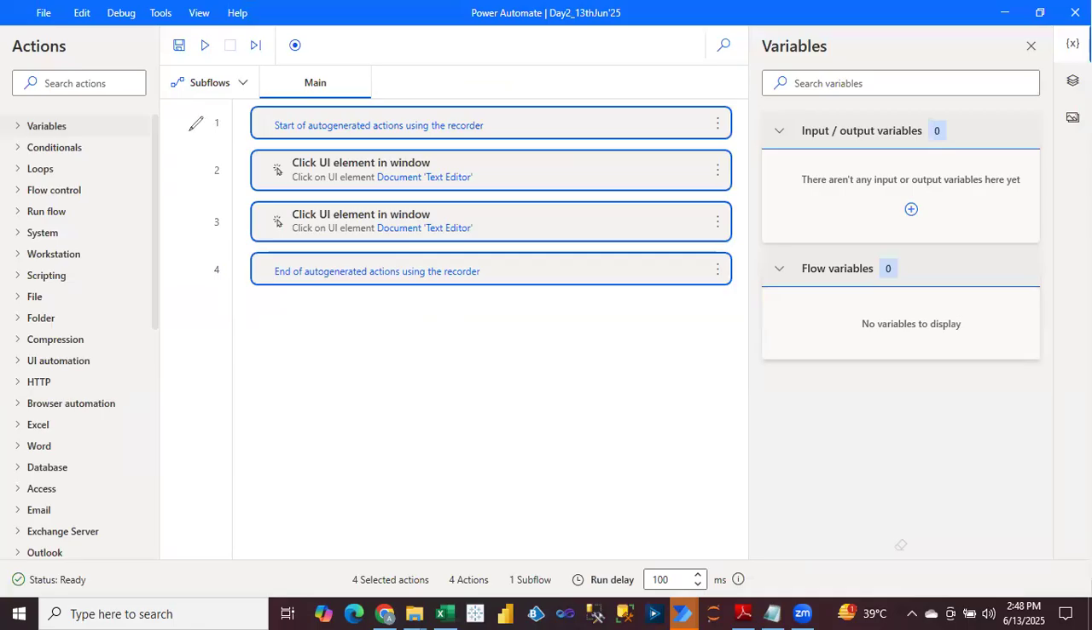On the left-hand side, you will see the line numbers, the action numbers. You can say this is your first action, second action, third action, and the fourth action. But if you observe carefully, in the first action, what is written? Start of automating actions using the recorder. And in the last, it is written as the end of auto-generated action using the recorder.